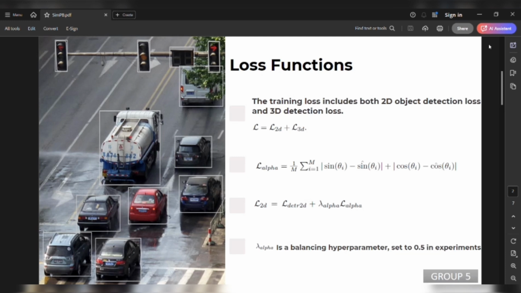Here L alpha is the observation angle loss. It penalizes angular discrepancies between predicted and ground truth observation angles, alpha. And the formula for the same is here. And lambda alpha is the balancing hyperparameter. It is set to 0.5 in experiments. Then we have the L3D loss, which is borrowed from existing 3D detection works and includes auxiliary depth map supervision, and improves the localization in the BEV space.